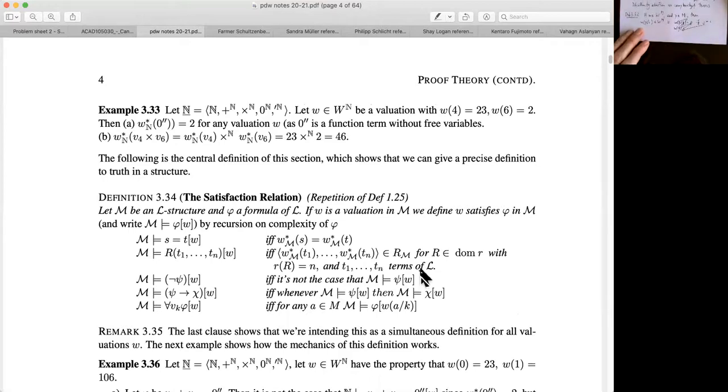Example 333. Now I've got the natural number structure here, N. And I presented the natural numbers. Here's the set of natural numbers.